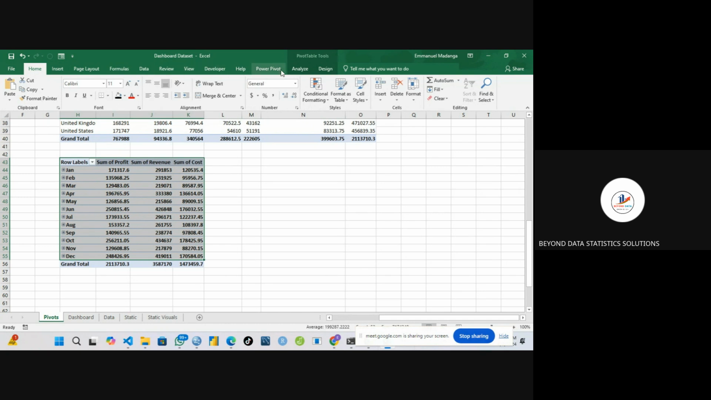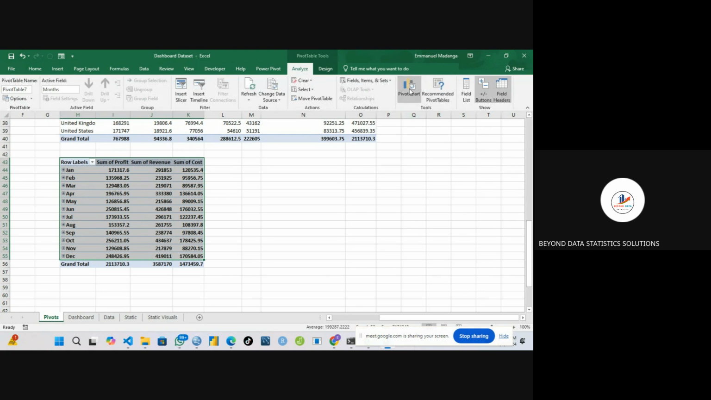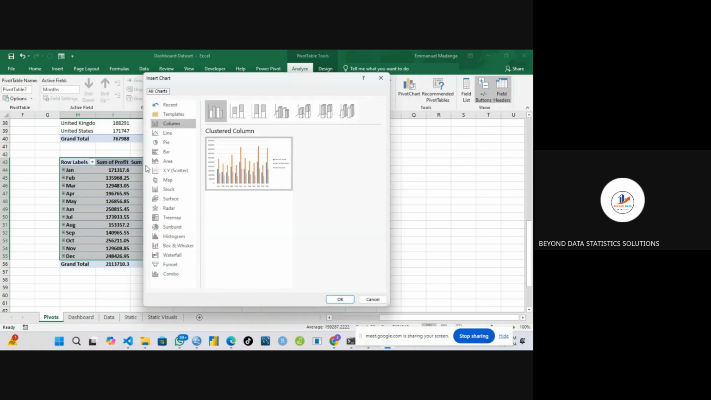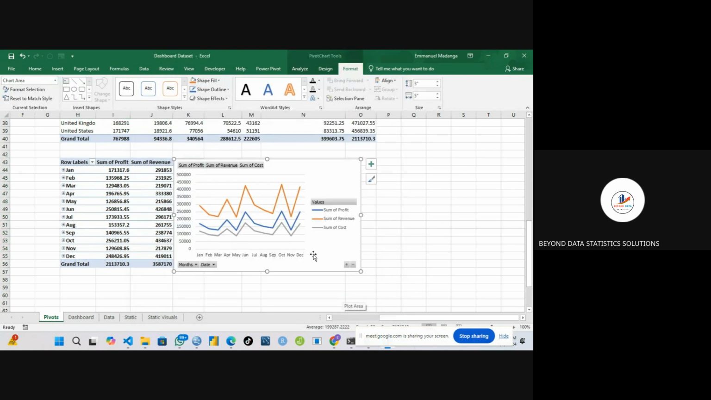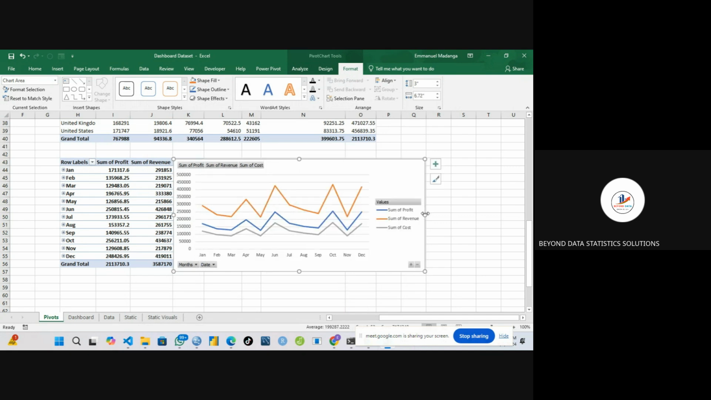And then I'll go to analyze. And then I'll go to pivot charts. And then I will choose line chart. And then I'll click on OK. We don't want stacks. Let's use the line chart here. And then we click on OK. And then a line chart will come.